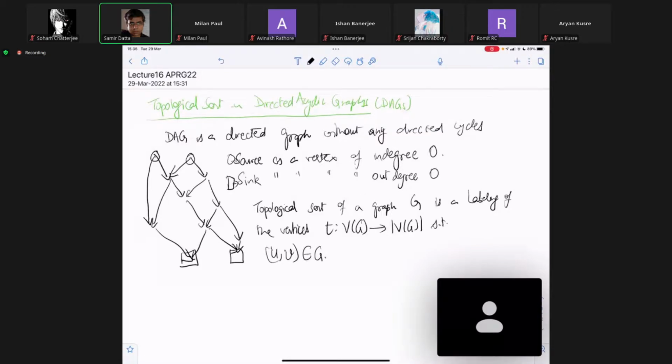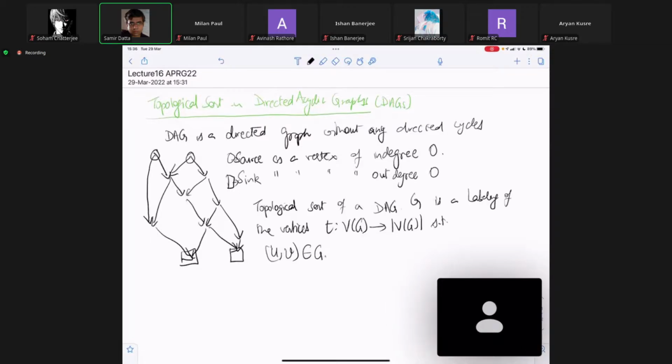for a topological sort of a DAG, not just any graph, not just any directed graph, but a DAG G: if (U, V) belongs to G, it means that T(U) is less than T(V). Correct? Are you with me? And we also say that the labels are distinct: T(U) is not equal to T(V) for all U, V belonging to V of G. Correct?